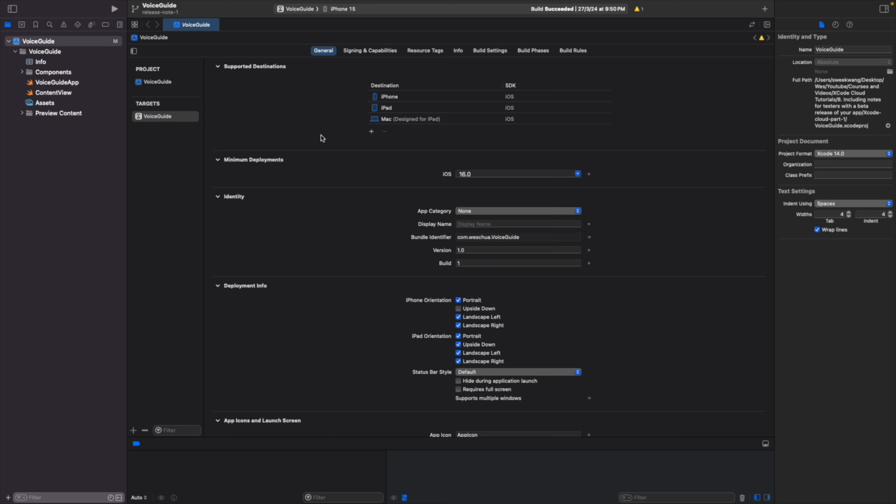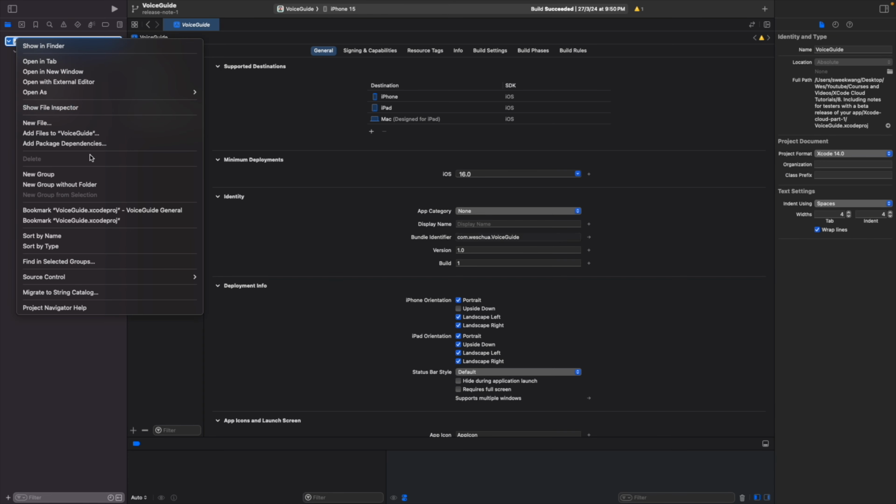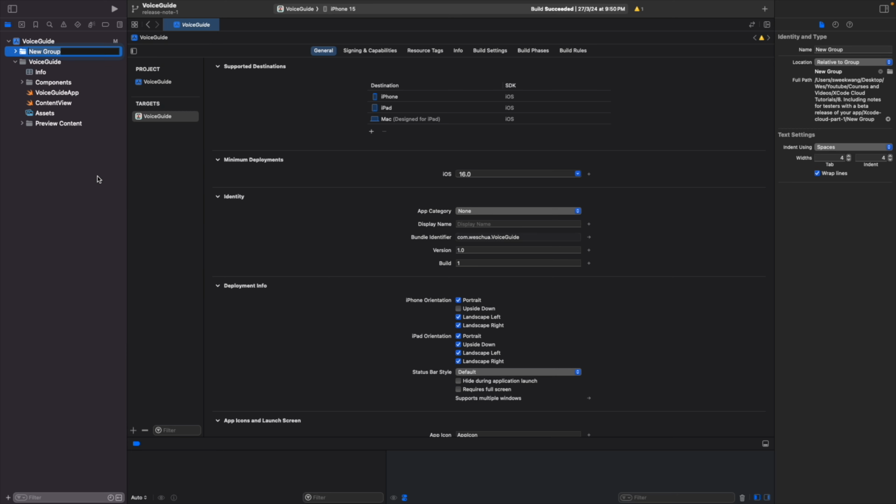The first step involves creating a new folder called test file at the root of your project directory. Let's go to your project in Xcode Cloud, right-click on the project root, then select New Group and name this group as test file.